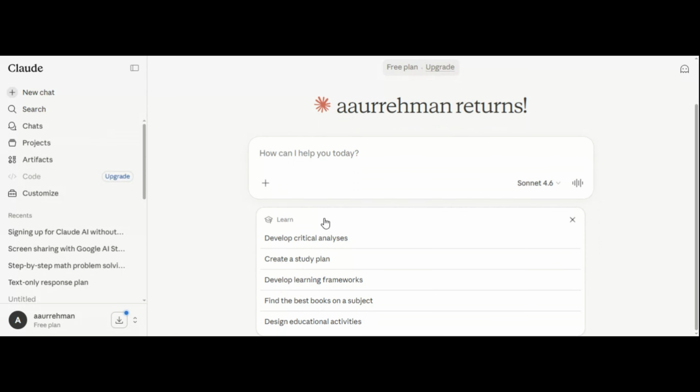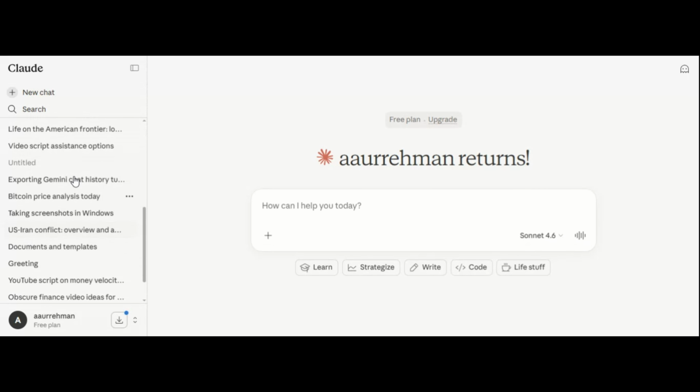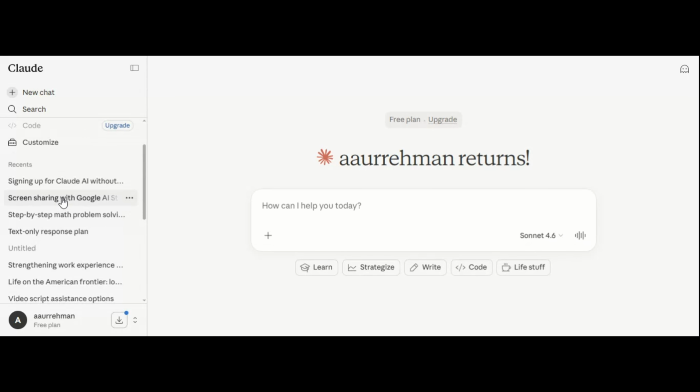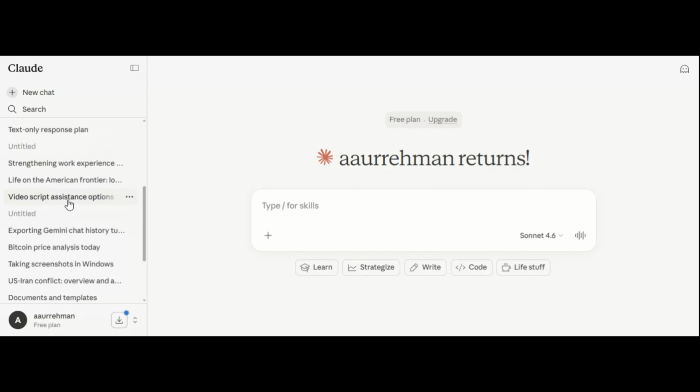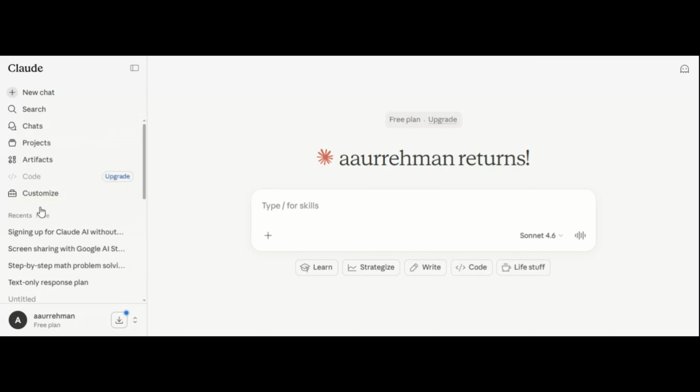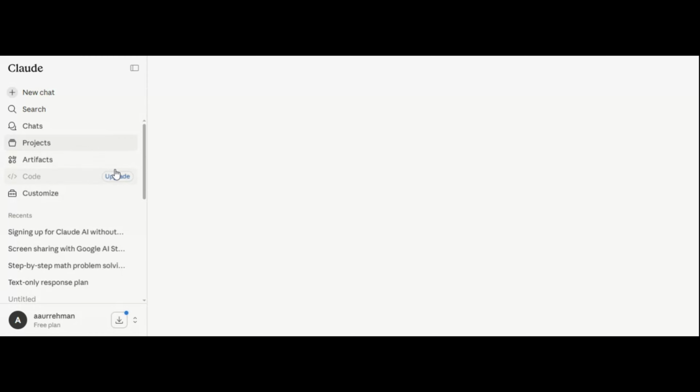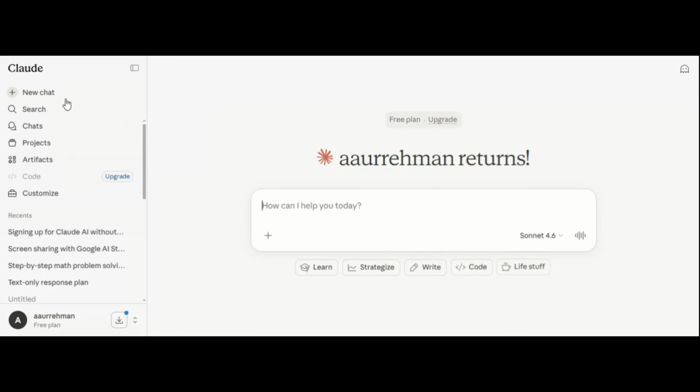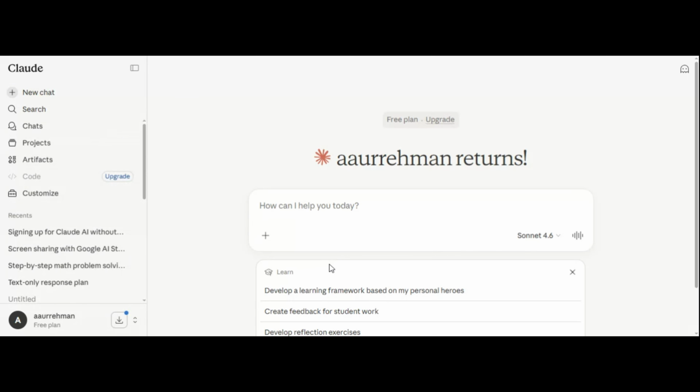Navigating the interface. Once you're logged in, you'll land on the main chat screen. It's clean and simple. There's a text box at the bottom where you type your messages, and the conversation appears above it. On the left side, you'll see your chat history, so every conversation you've had with Claude is saved there and easy to come back to. At the top, you may also see options to start a new chat or switch between different projects.